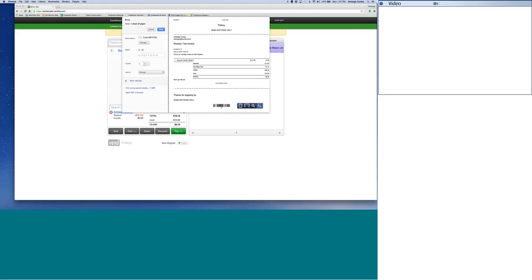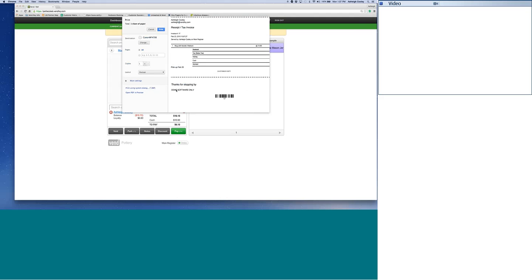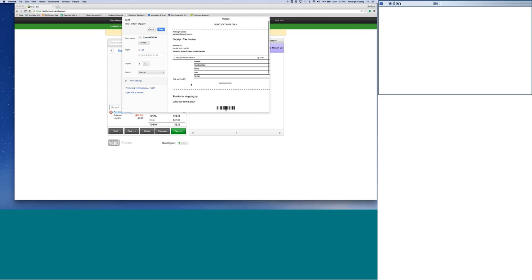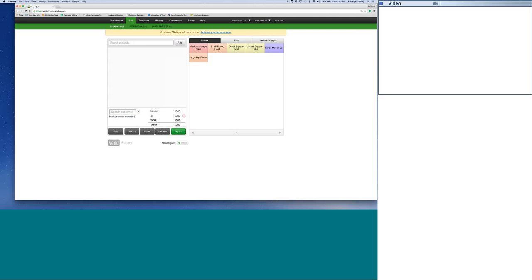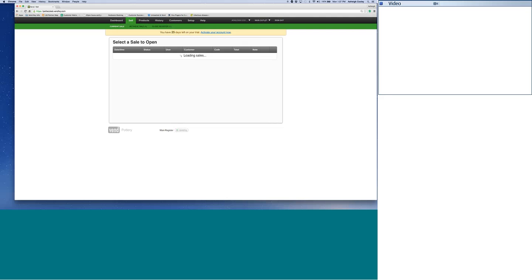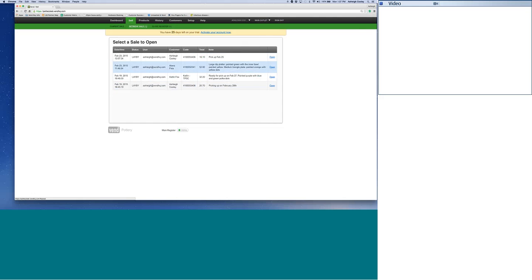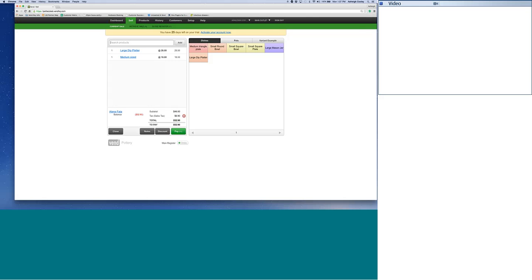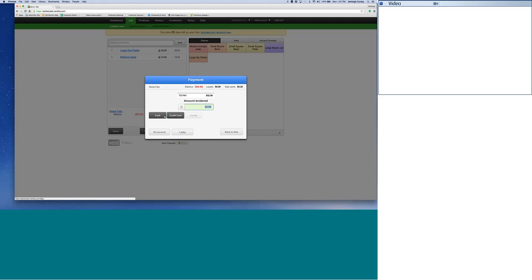And then on the customer's receipt, I have it set so that the notes will print on their receipt, but that's an optional feature for you guys, so you don't need to do that. And then whenever they do come in to pick up that item, you'll see all of the open sales that haven't been picked up yet right here. So when they come in, you can find them by the customer name and open that sale, and then they can pay the remaining balance however they want to.